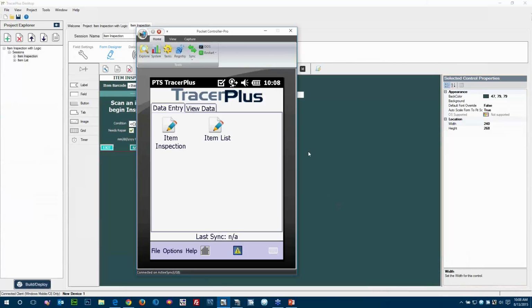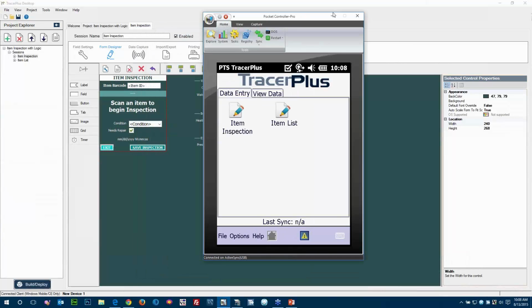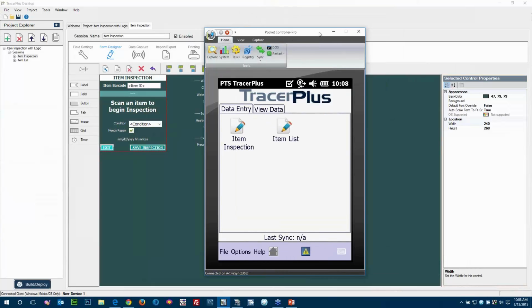So first I will show my device here. The idea here is an item inspection where the user will actually scan a barcode, and based on the type of item, it will display relevant fields based on that item within that same form. Previously, you may have had to do this in 3 different sessions, or maybe a single session with 3 or 4 different tabs. We can now do it in a single session on a single form page.